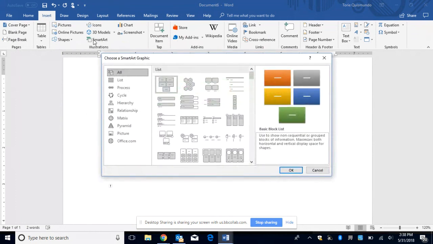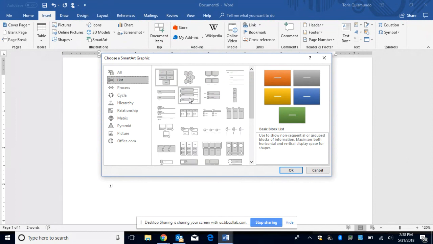Insert tab and SmartArt button. The test will specifically tell you what SmartArt to add. Are you going to add a list SmartArt, a cycle SmartArt? It will tell you. For example, if we're doing a list one, it might say, insert a list SmartArt for horizontal bullet list. So list SmartArt of horizontal bullet list. It will specifically tell you which one, okay?